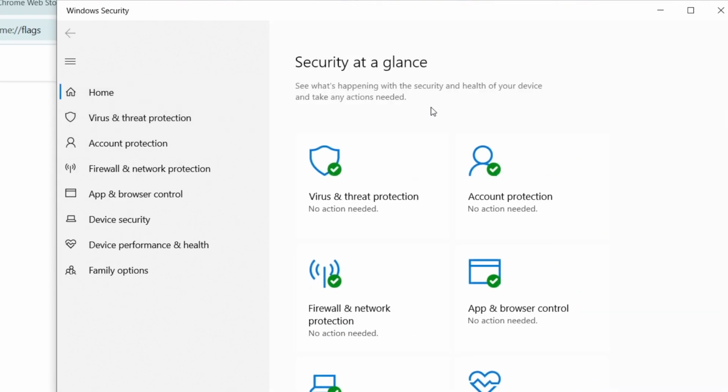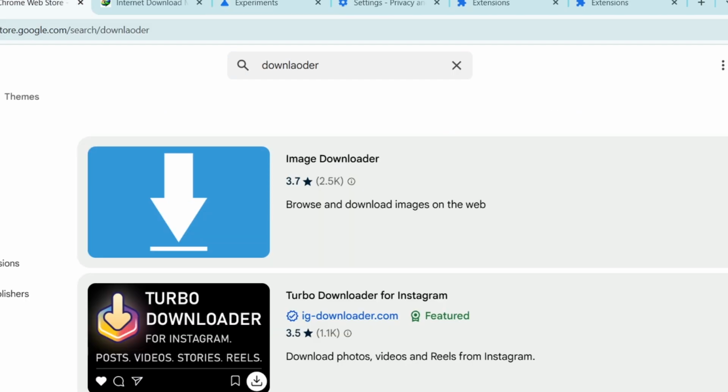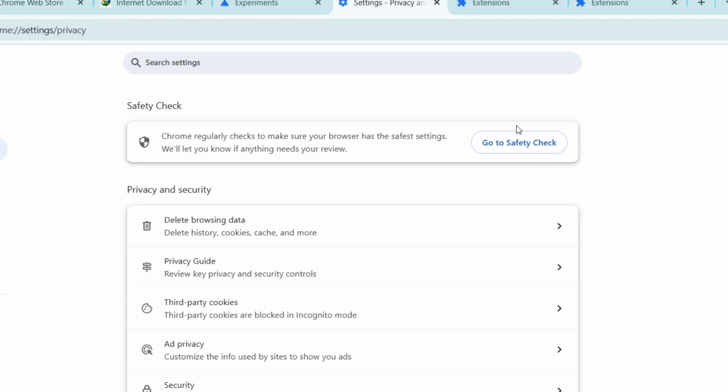Finally, consider upgrading your internet plan. If you frequently download large files, a faster internet connection can make a big difference. Contact your internet service provider to explore faster plans or troubleshoot any connection issues.